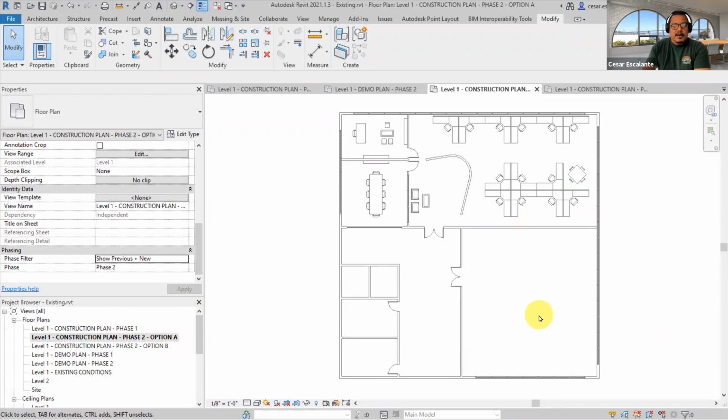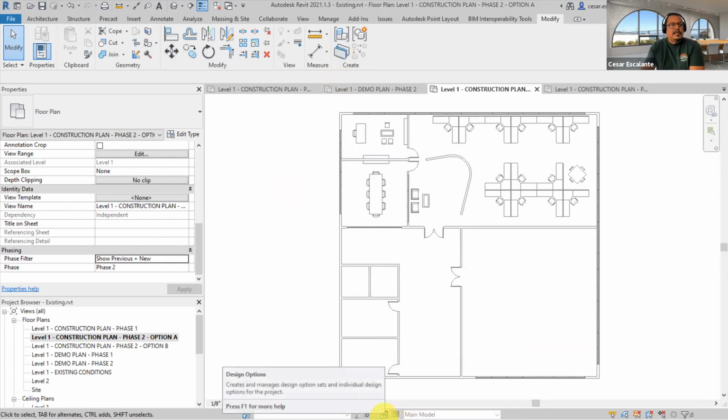I'm going to bring now the option A in the form of a link, and then I'm going to bind it and associate it with an option. Now, design option is something you have to activate. Notice how in the lower right corner or the middle portion of the screen, you have the design options dialog box. This is grayed out because there's no design options. To define design options, you can just click this design option button.